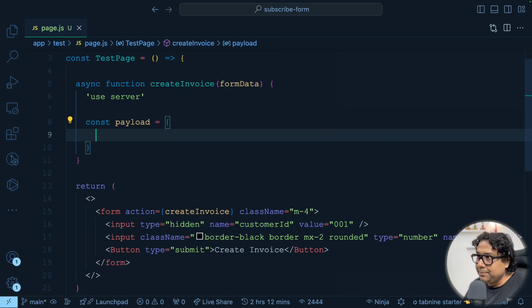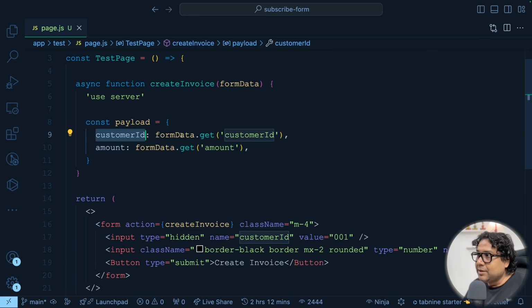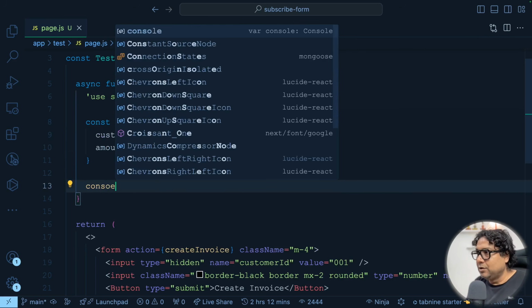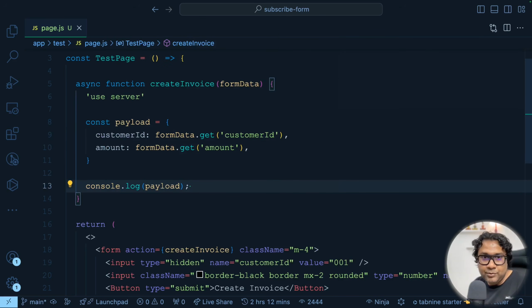So it means inside payload, I can now retrieve customer ID using formData.get customerId, which is the name of this, and formData.get amount, which is the name of this particular field. So I have this customer ID, I have this amount. Now if I want to say just console.log of payload, great, I should be able to see this payload.